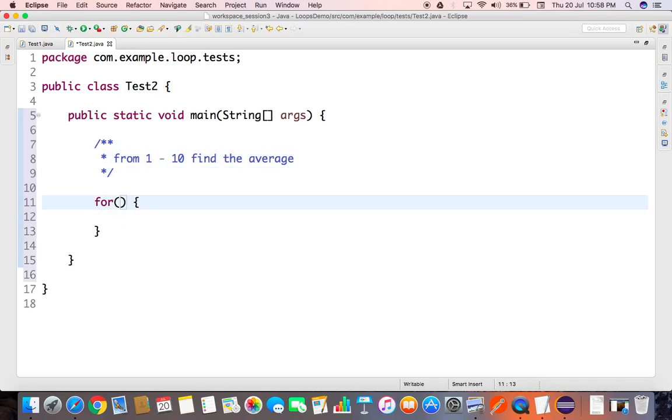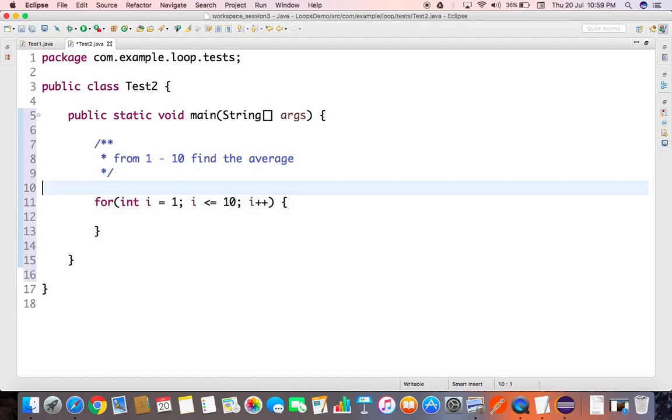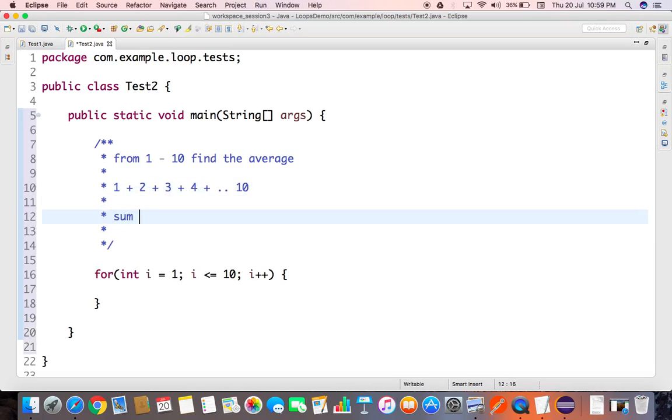What will be the condition? int i equals 1, i less than or equal to 10, and i plus plus. That means this loop will continue 10 times. And I need to find the average. If you are finding the average, what you need to do? 1 plus 2 plus 3 plus 4, like that until 10. There will be a value. That sum divided by how many numbers you have calculated. You have calculated 1, 2, 3 up to 10 numbers. That value divided by 10, that is the average. So this is the formula which you are going to use.